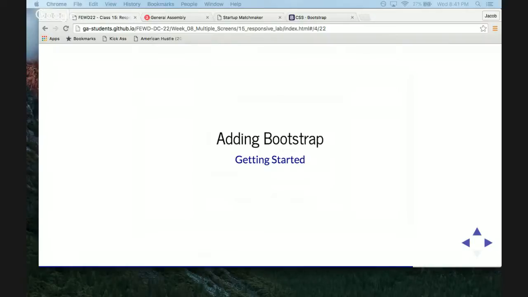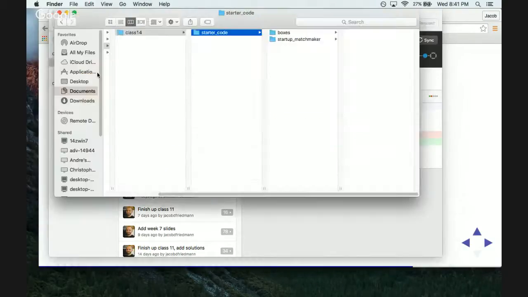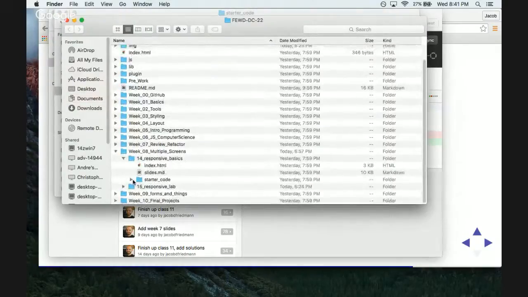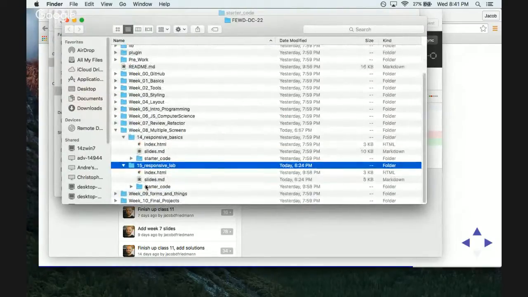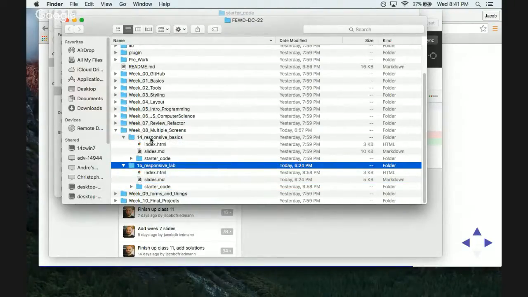Just like we need to add jQuery to our project in order to use jQuery, we need to add the Bootstrap CSS in order to take advantage of it, okay? So first of all, if you haven't gotten the starter code, let's go ahead and get the starter code for today. We should have synced already. Then open FEWD22, and in class 15, there's also a starter code folder. So copy the class 15 starter code.